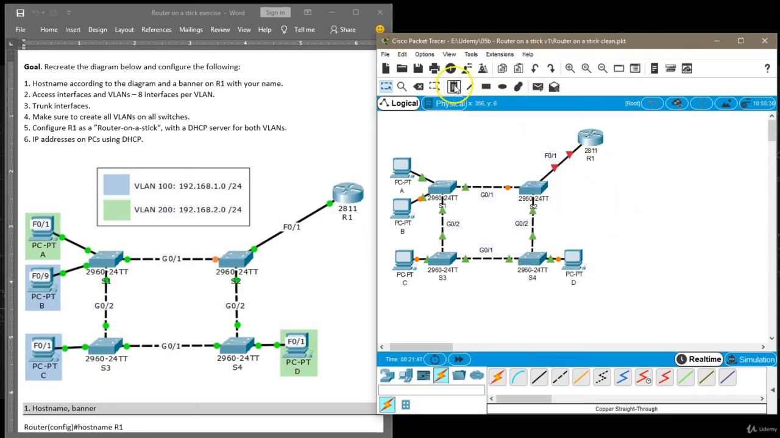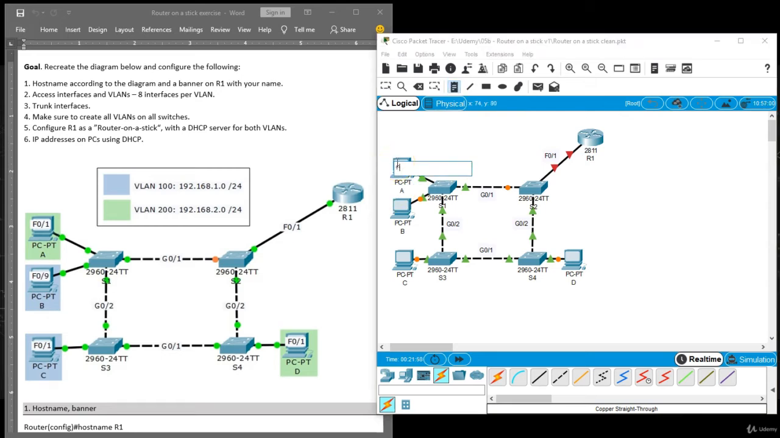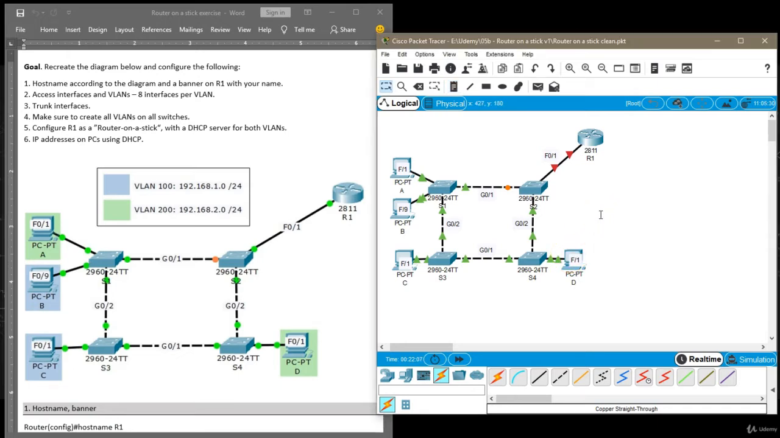Let's add the labels there as well. I'm going to say Fast Ethernet, and I'm just going to say /1 because we know it's 0/ something. If you want to use the colors, I'll show you how to do that as well.